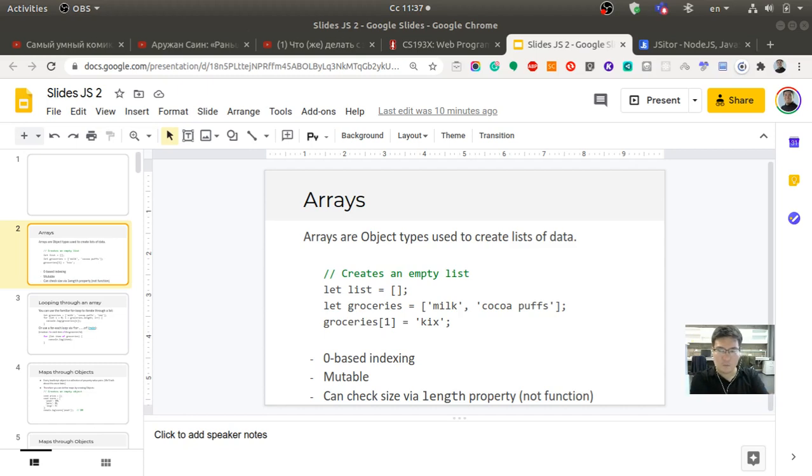Also, the difference, for example, between Java and JavaScript is that here arrays are actually lists, so they do not have a fixed size. They have a size, but you can adjust it. You can make it bigger or change it. Also, items do not require you to use only one object type.